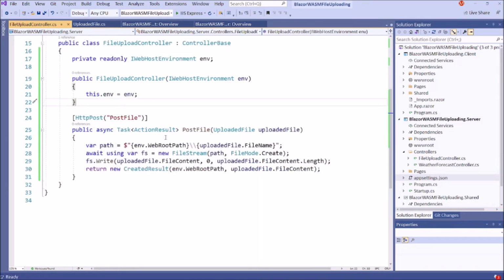Then, in the second step, we have created the post file method. This is the argument of this post file method, and in this object, we have file name and the file content to be uploaded. First, we get the web root folder, we just explained it, and then we get the file name and create the full path of the file to be saved. After that, by using this path, we have created a file stream. After we have created the file stream, we just write the uploaded files content, namely file content will be written to this file stream.